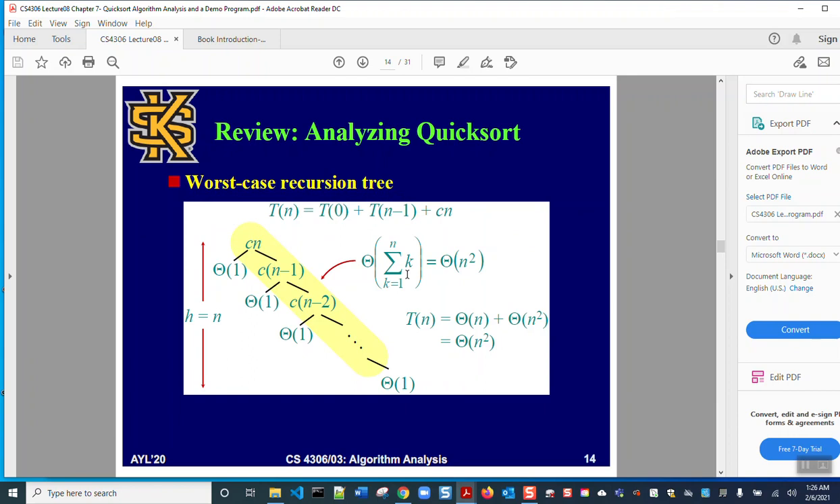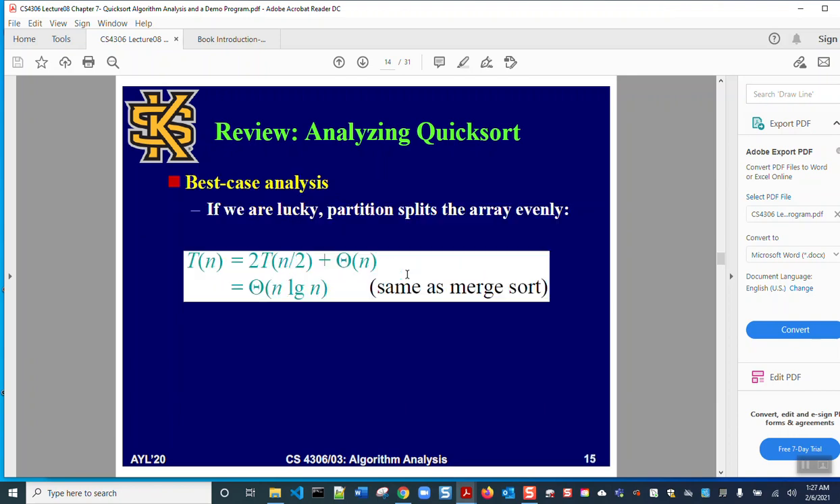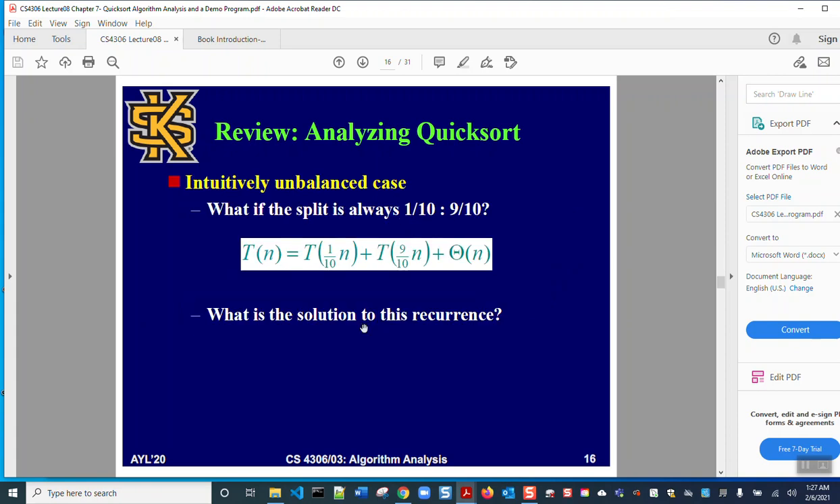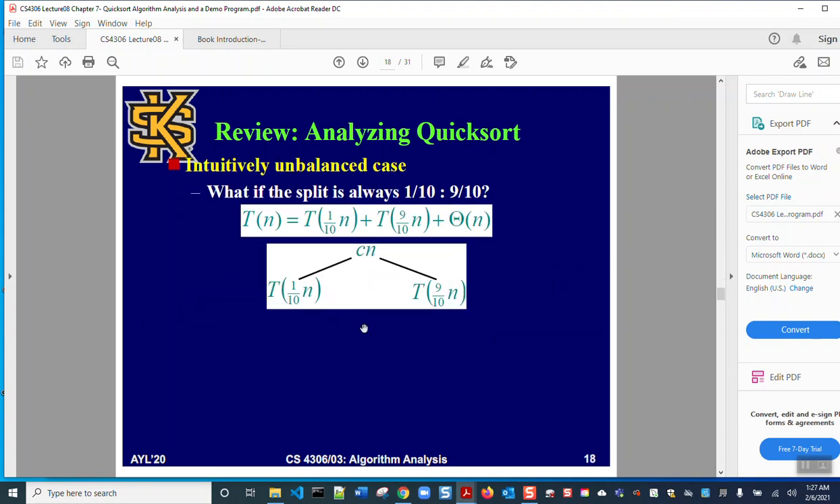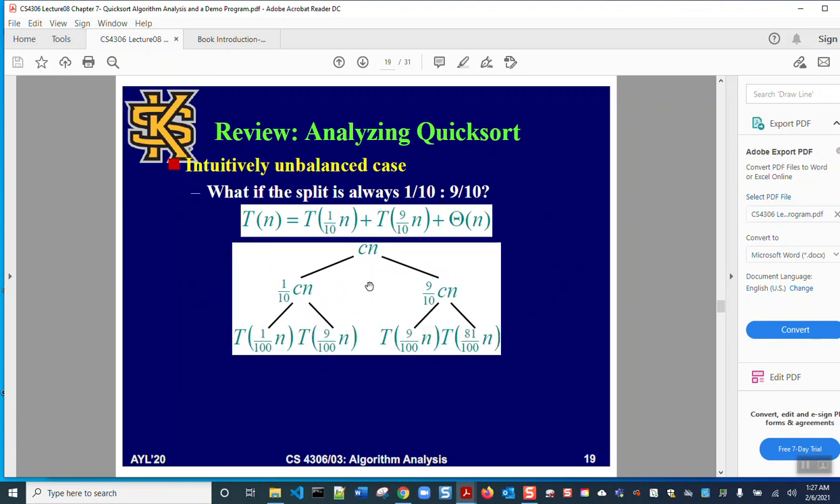On the other hand, if we have a good or pretty balanced partition, then we get time complexity n log n, the same as the merge sort algorithm. So we can see, for instance, if we have a pretty balanced partition.